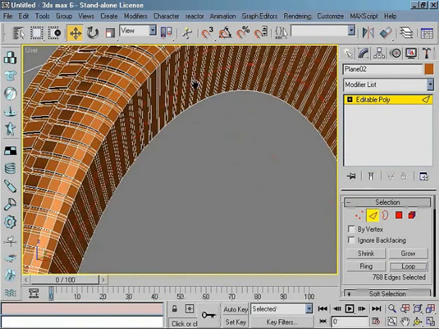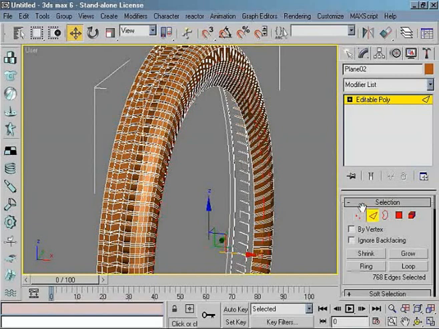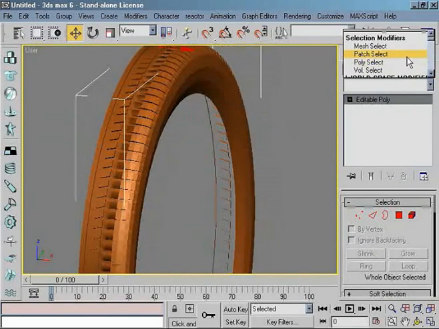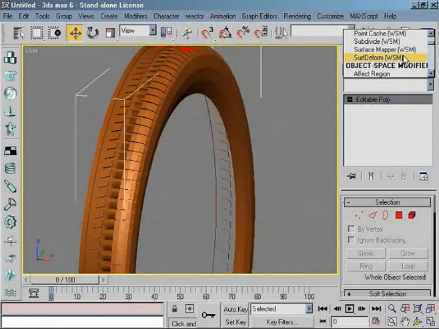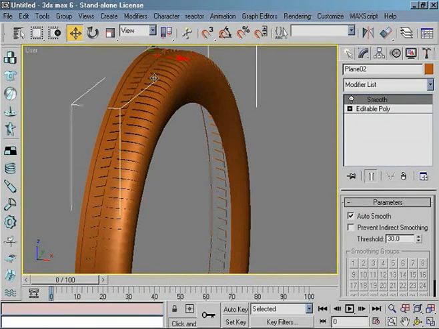Now I'm going to grab the new segment here and I'm going to go ahead and loop that and move them to make it a little bit of a smooth arc. Alright, the shape of the tire is ready, but I think it's a little bit too angular. To solve this problem, we just have to apply a smooth modifier to our object, and now our tire is smooth.